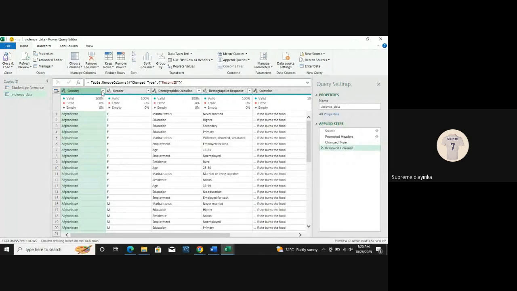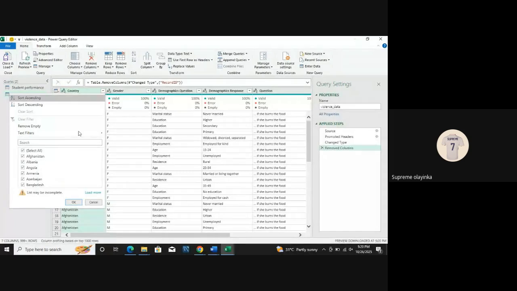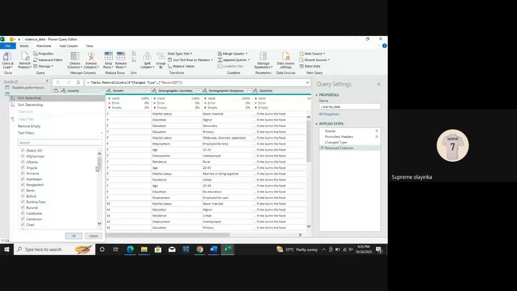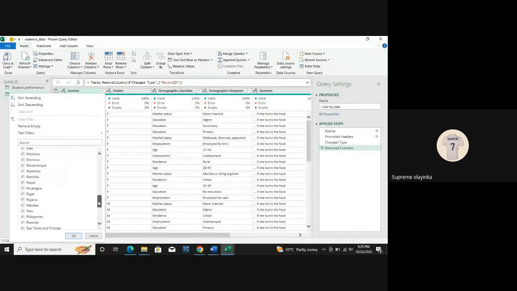So this Afghanistan, this country, you want to look at it. It looks clean. Let's look more of this. Okay, let's look more of it. The stuff looks clean, like the name looks clean. So you just want to click on OK.